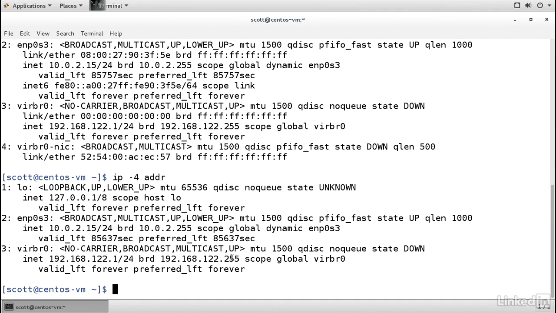The IP command is also handy for working with the device's status. You can use the link argument to control whether a device is up or down, that is, whether it's considered active for use or not. This can be helpful for isolating one interface for troubleshooting, for example, and of course should be used with caution on a remote system where you might cut off your own access. Let's take a quick look at that.